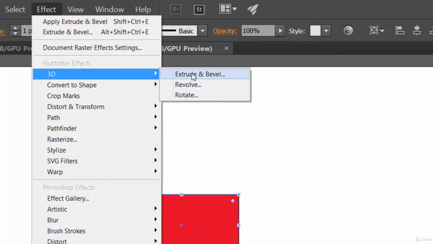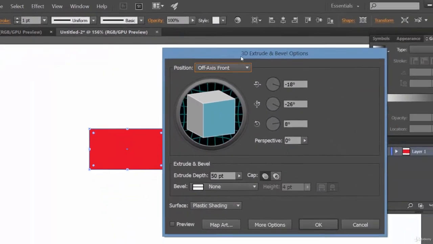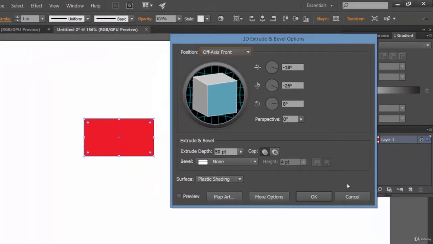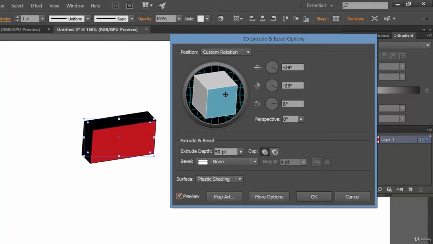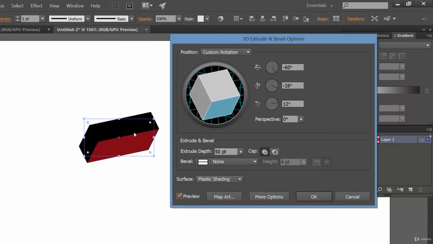So first of all, Extrude and Bevel. You will see this window popping up. First of all, let's hit the preview option and see. Can you guess the similarity between this one and this one? This is the preview of what you are getting. This is the front face, and these are the sides. See, visually only you are getting some match. Let's drag it down a little bit, down, down, and see.